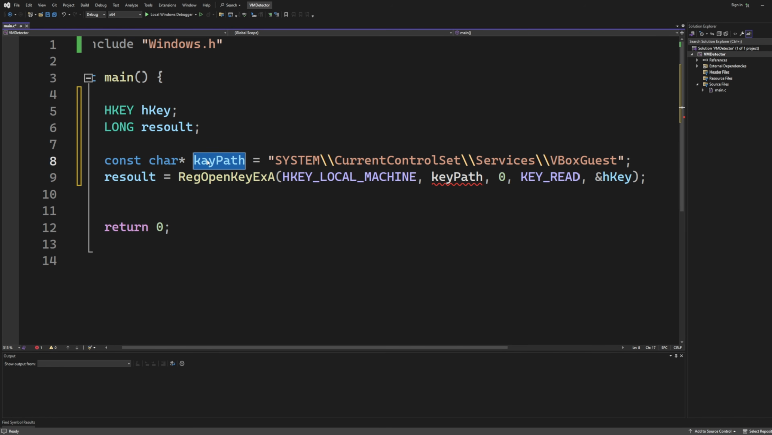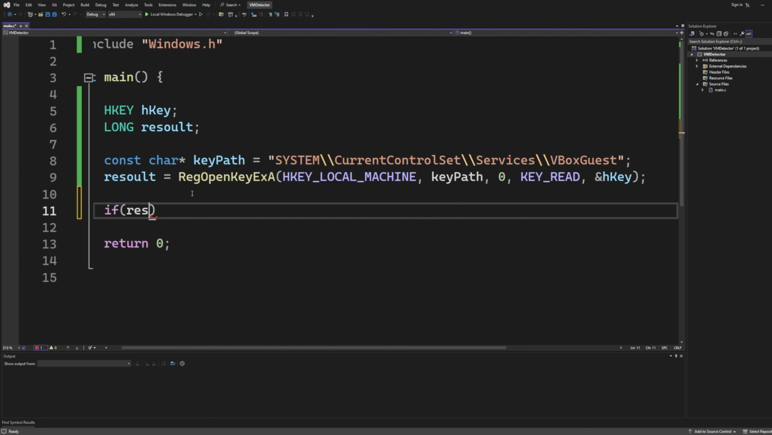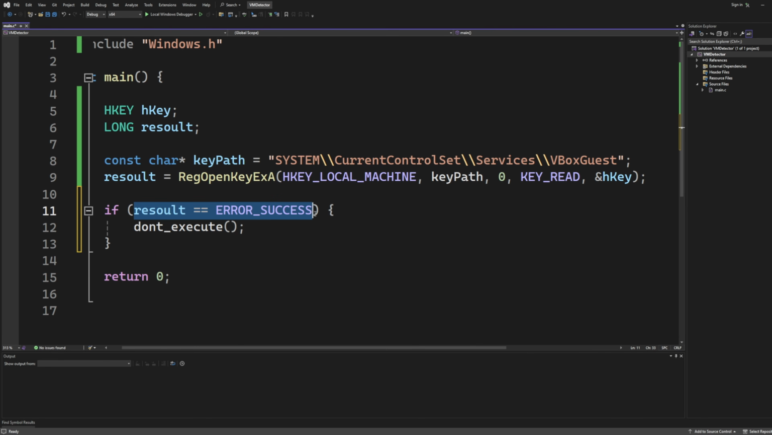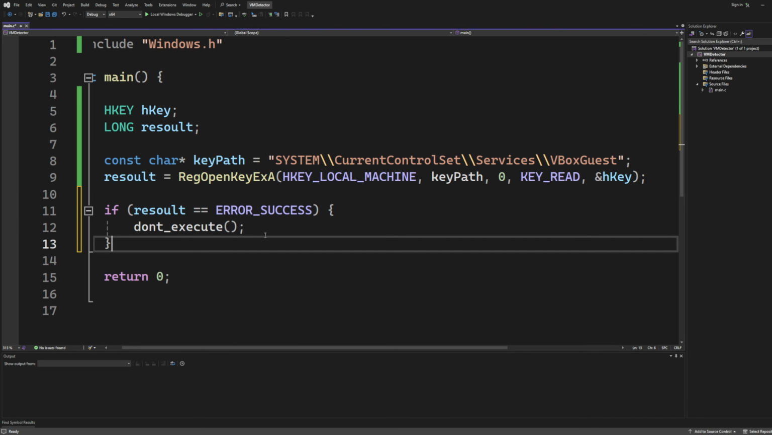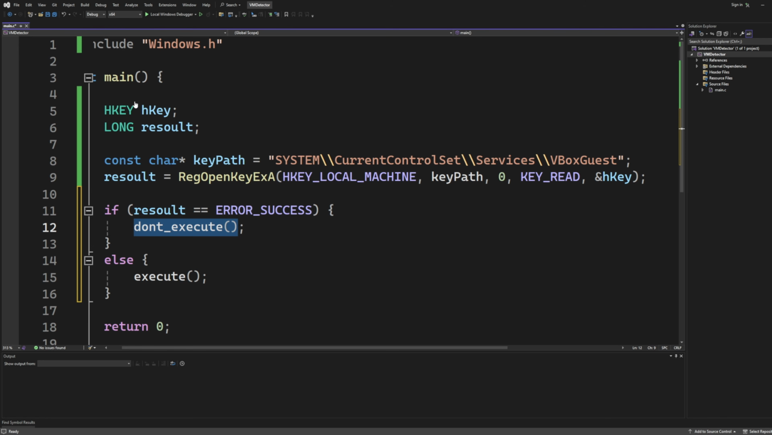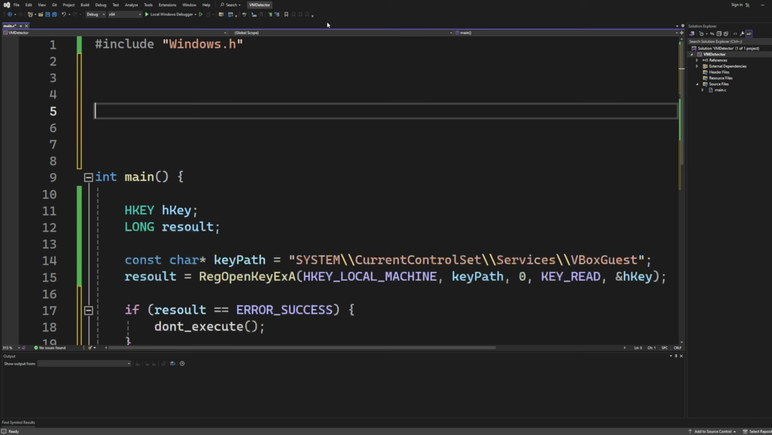What's wrong here? Okay, I misspelled here. Right. So we have the results. So let's write an if statement. If result is equal to ERROR_SUCCESS, we don't want to execute. We will write this function in a second, because this will be true if this key exists. So if this key exists, we are in a virtual machine and we don't want to execute, and else we want to execute.